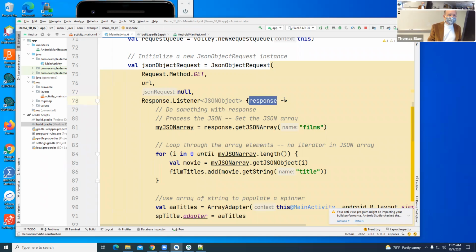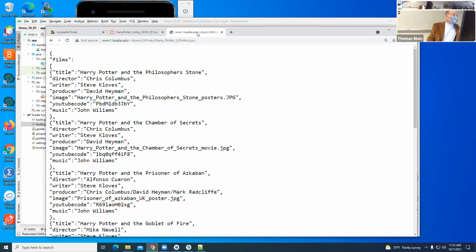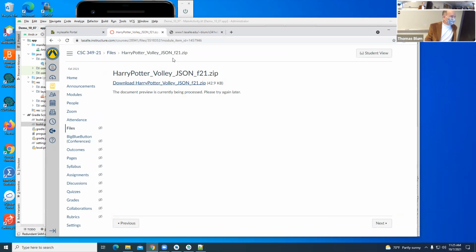So there is an argument. I'm using that arrow notation of a function, and this is the argument of the function. So I'm making a handler for the listener. The handler comes in with a response. And then the question is, what am I going to do with that response? Well, what is the response? The response is the JSON. We got a JSON object. We expect this thing to be JSON.